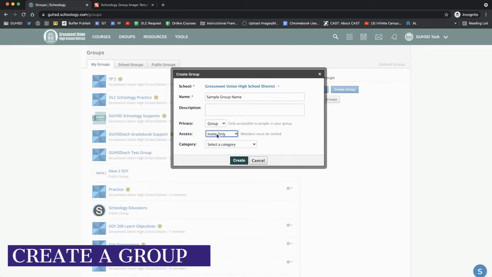Under access, people can access your group only from an invitation from you. Some groups, if you want to allow access to request, you would select this option. Or if you want this to remain open, anybody can view your group and join. This would be like the public groups that are listed here. For groups that you want to maintain privacy for and then only invite people that you have in mind, go ahead and leave that there.